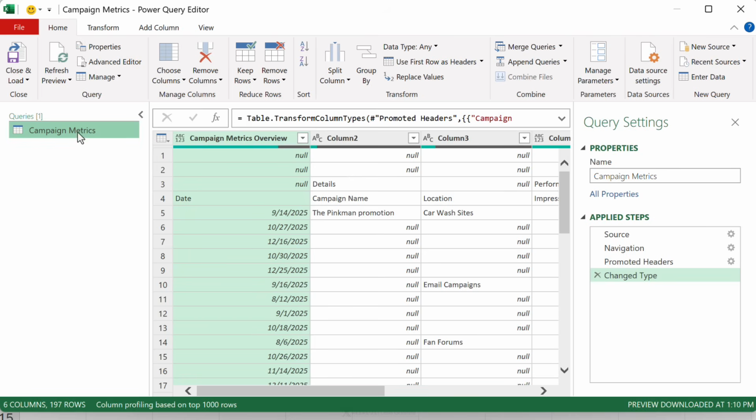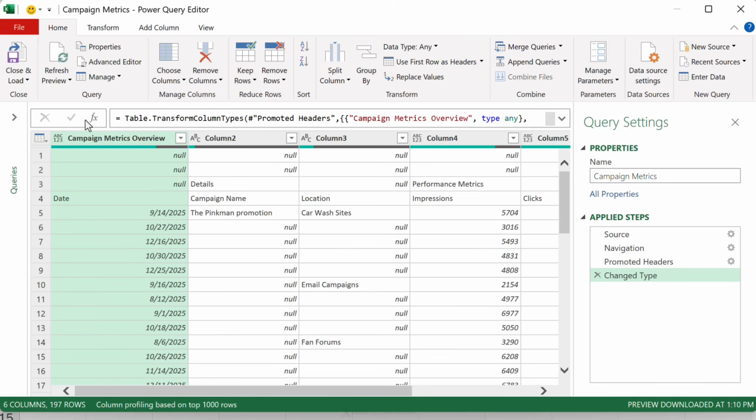Well, on the left side, we can see our queries. We can have multiple connections. We just have one. That's the sheet we're connected to. I'm just going to collapse this so we have more space here. This shows us our data. On the right, we can see our applied steps. And some steps have automatically been applied by Power Query for us.